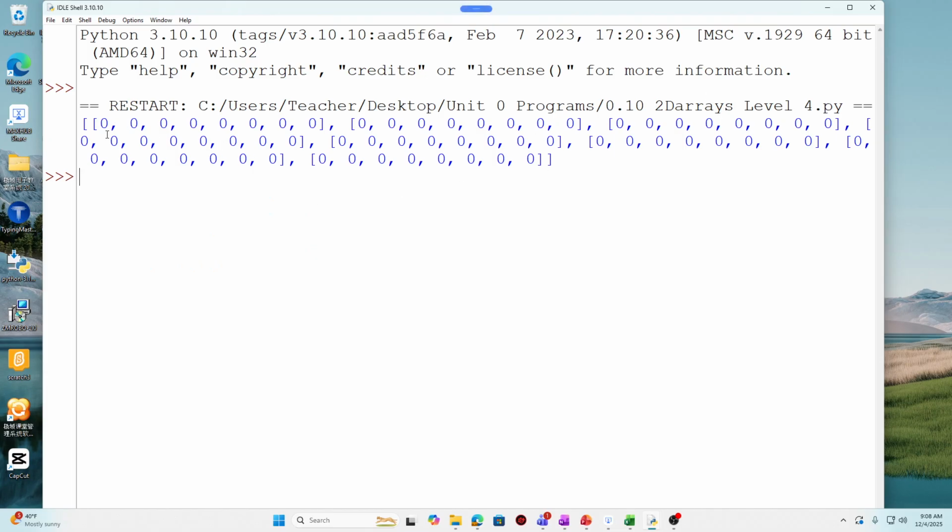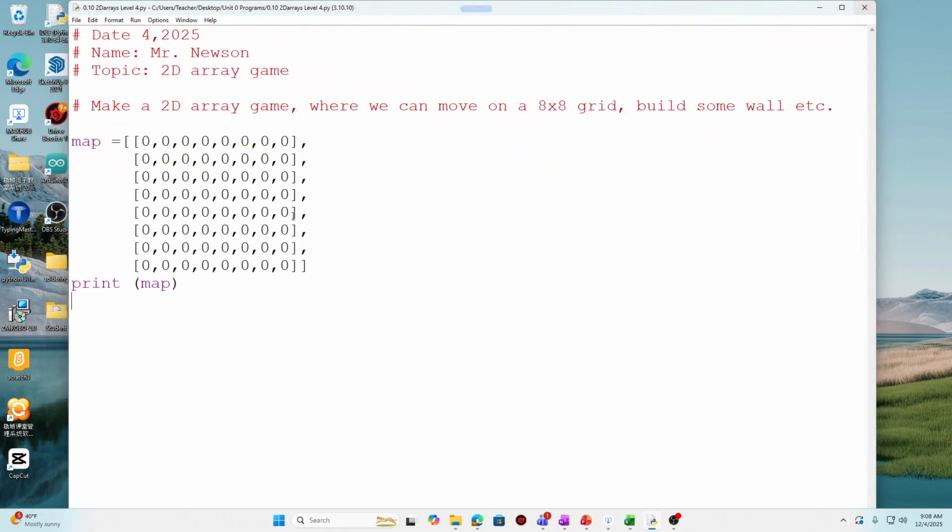Does anyone know how to print it so it looks more like a grid? Does anyone know how to do that? I want it to look like this, what I have on the screen. Yeah, I can make a function. Okay, explain a little bit more. How would you make a function? Yeah, I can do that.